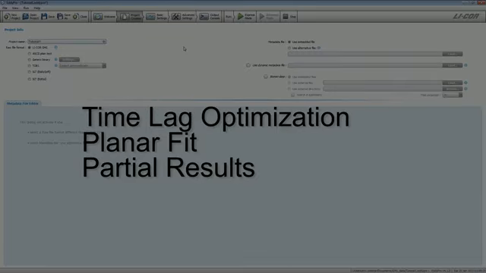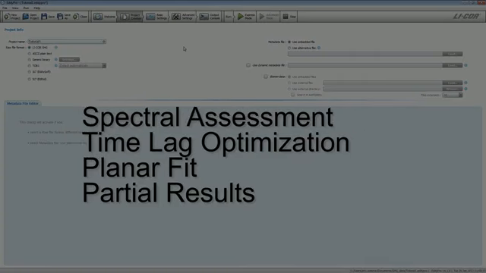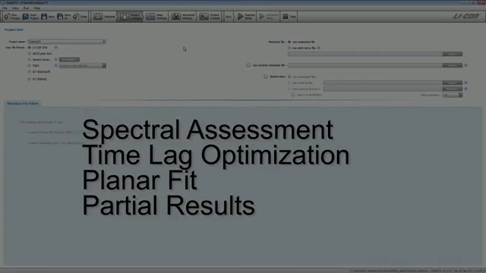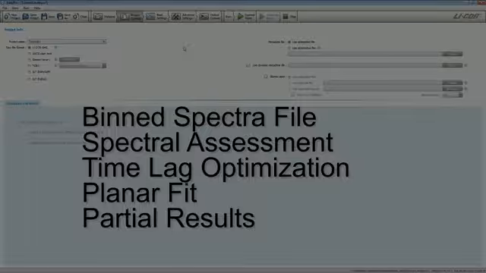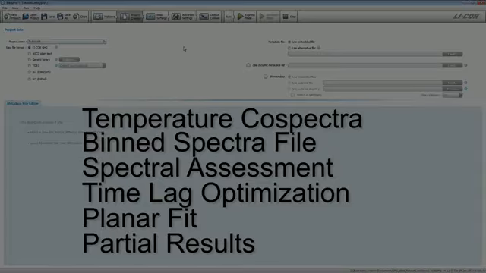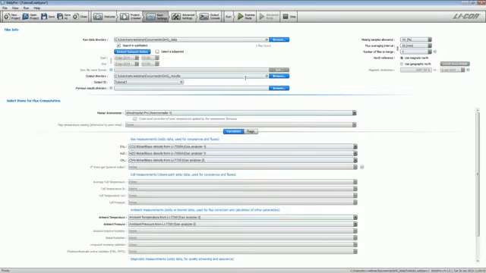They are: use partial results from a previous run, use an existing planar fit file, use an existing time lag optimization file, use an existing spectral assessment file, use an existing bin spectra file, and finally, use an existing sonic temperature cospectra file. Depending upon the processing options you select, you may be able to use some or all of these features to reduce processing time. To begin, you can use the uncorrected flux results from a previous run so that EddyPro does not need to recompute uncorrected fluxes.